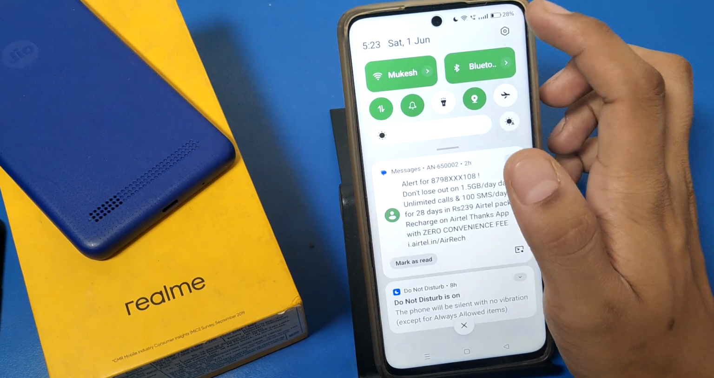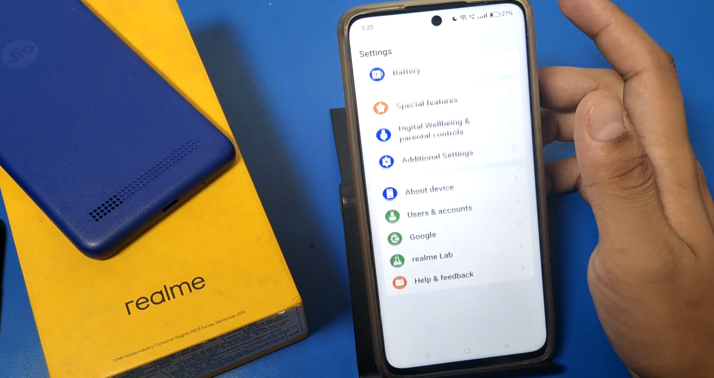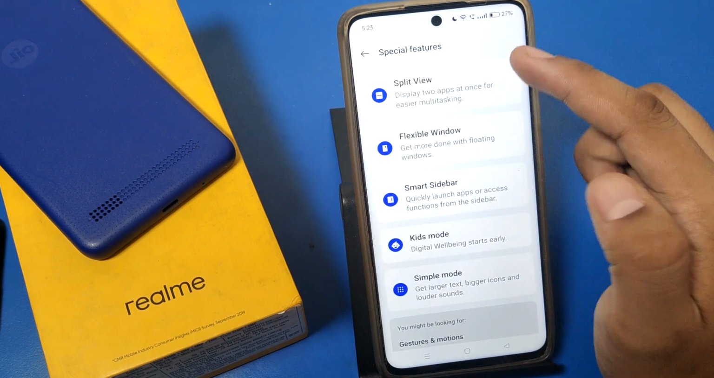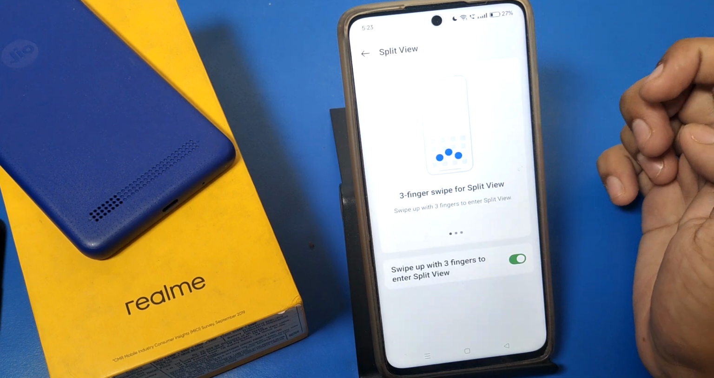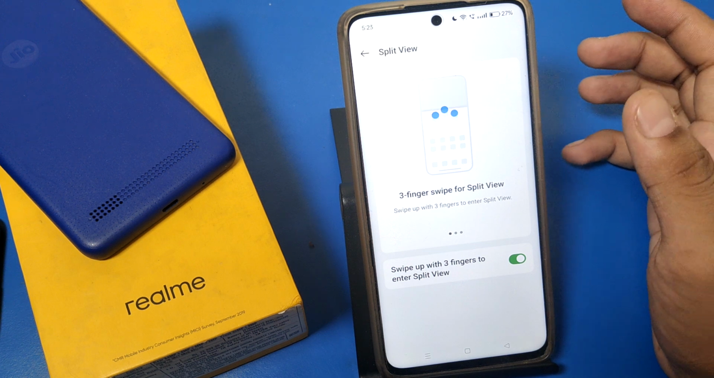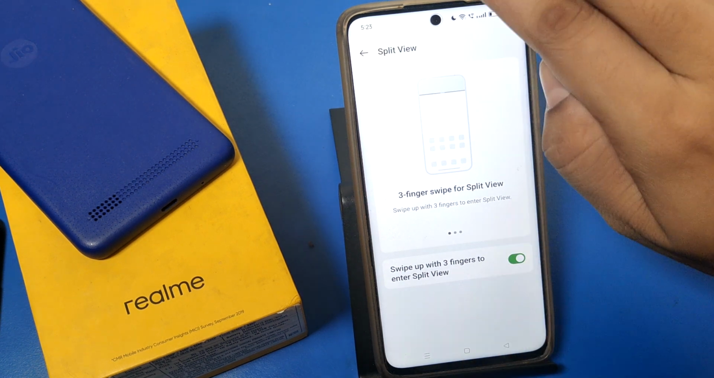So let's start friends. First you have to open the settings option, swipe down, you can see there is a special features option, then go to split view. Here it is. You have to swipe up with 3 fingers to enter. Swipe up like this, you can see.